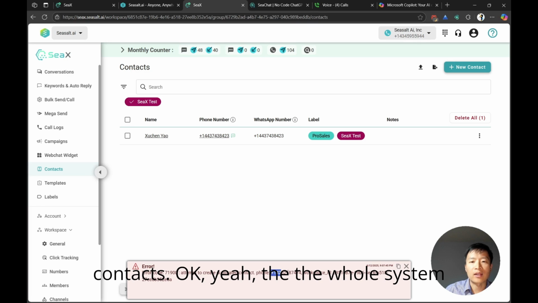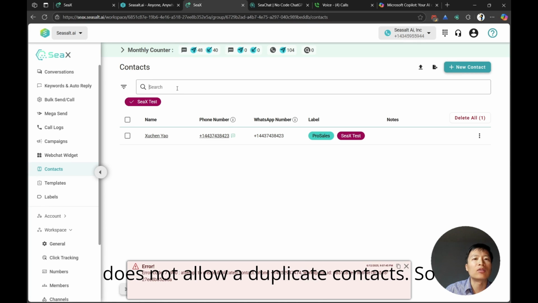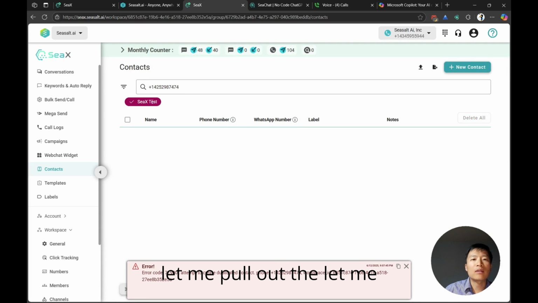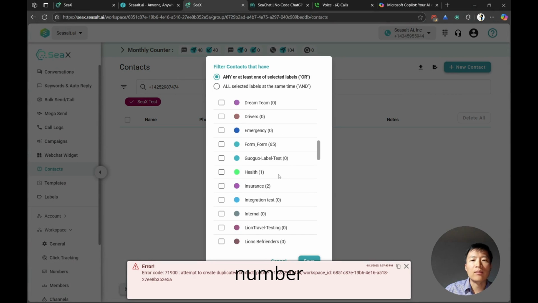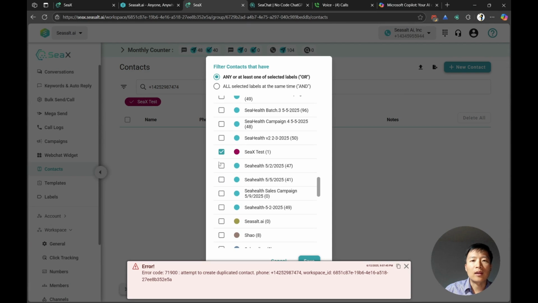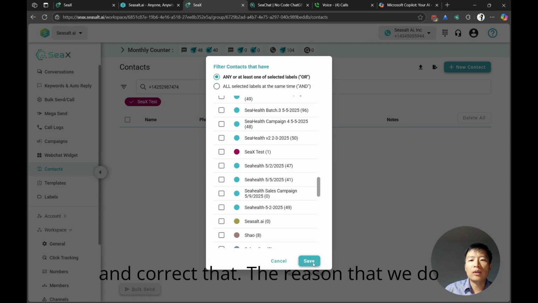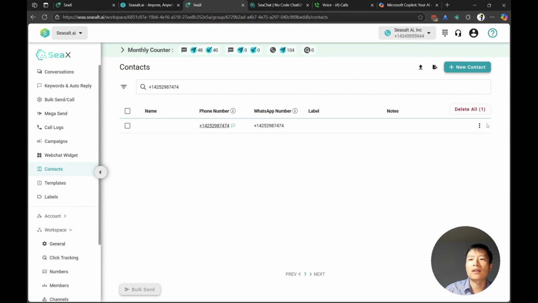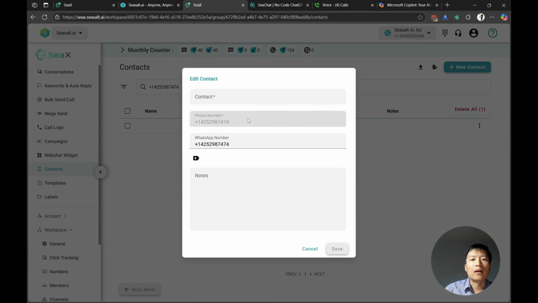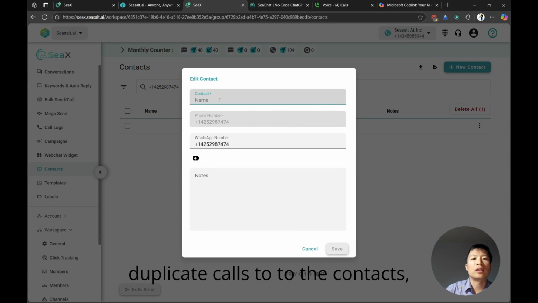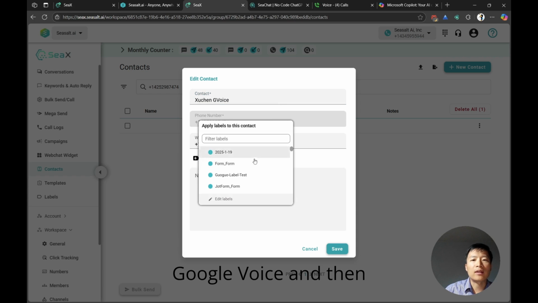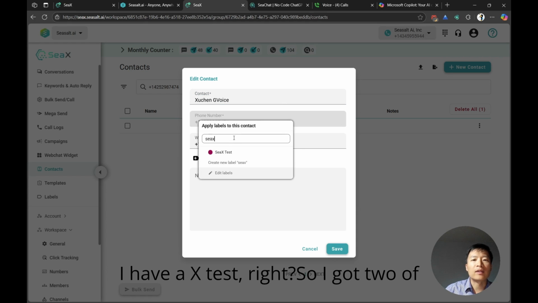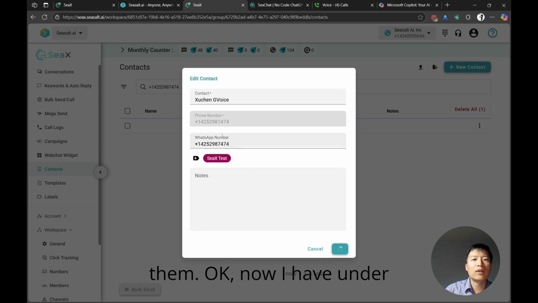Duplicate contacts. Okay, yeah, the whole system does not allow duplicate contacts. So let me pull out the Google Voice number and correct that. The reason that we do not allow duplicated contacts is that in case you just make duplicate calls to the contacts, right? So let's see, this is Google Voice, and then I have a SeaX test, right? So I got 2 of them.